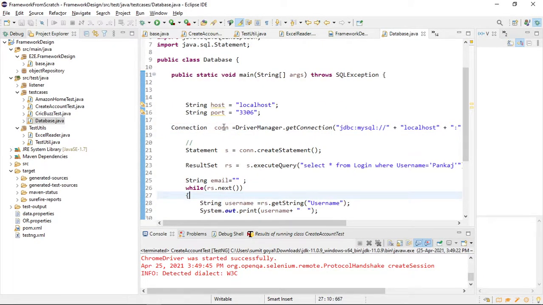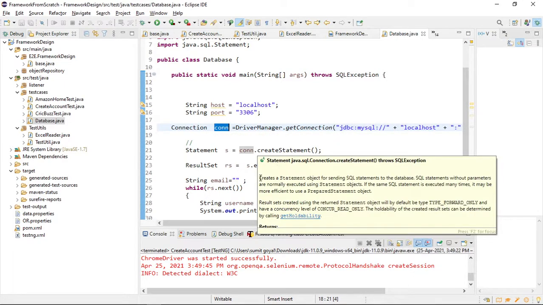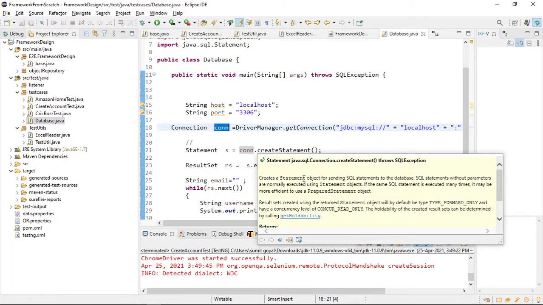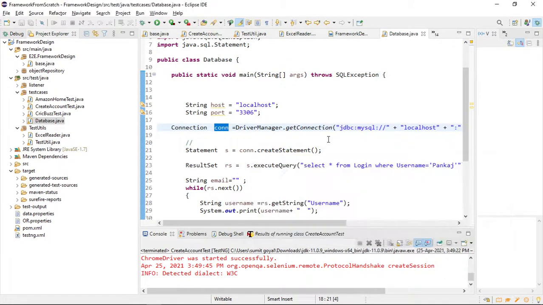So this object now will give you one method, which is createStatement. If you read what it does, it is basically creating a statement object for sending the SQL statement. Statement means query. If you see here, this is one query: select all the data from the login table where username is some username. So this will help you create this one below.